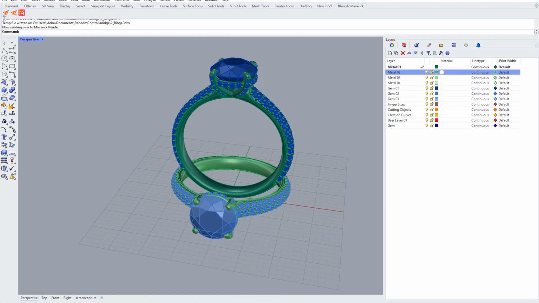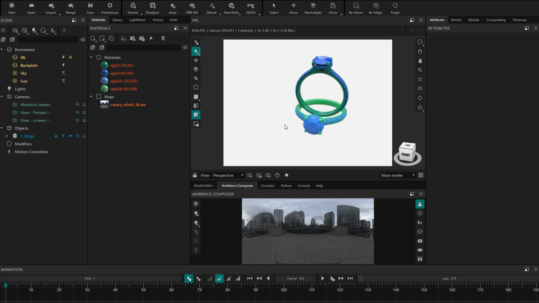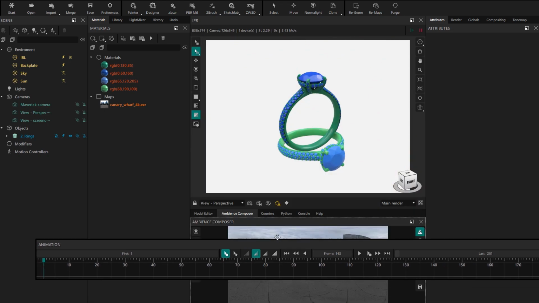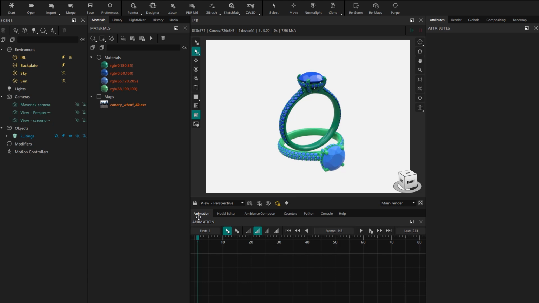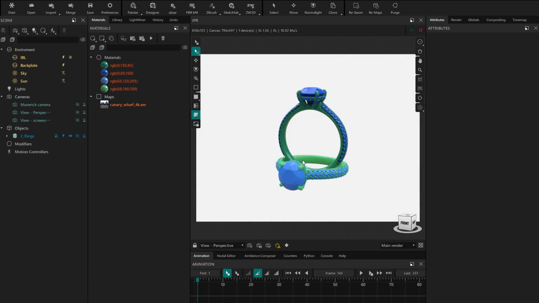The next thing we'll do is use our Rhino bridge to send the scene to Maverick using the corresponding button. We wait a few seconds for the scene to be sent, and Maverick will receive it shortly. Here it is now. As you can see, we have the rings with their materials by color. For now, we're going to place the animation panel at the bottom of the interface to gain more workspace.